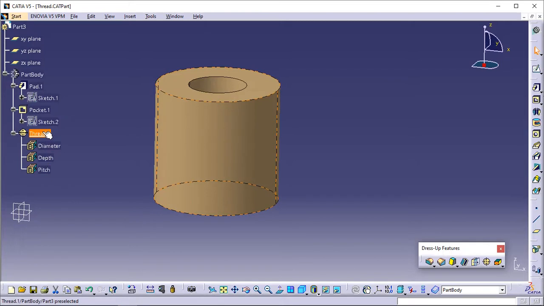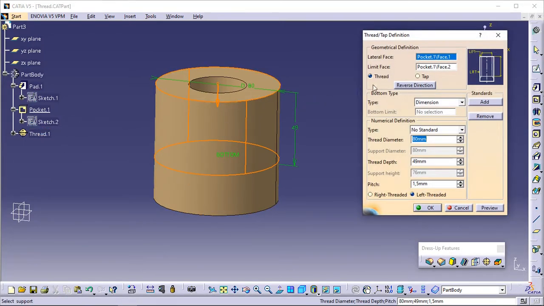If you create a tap, the application identifies it as thread 2 in the specification tree, but displays a specific icon as shown.